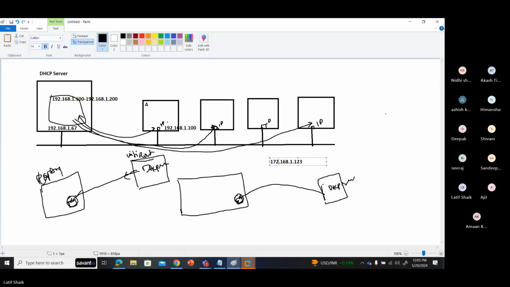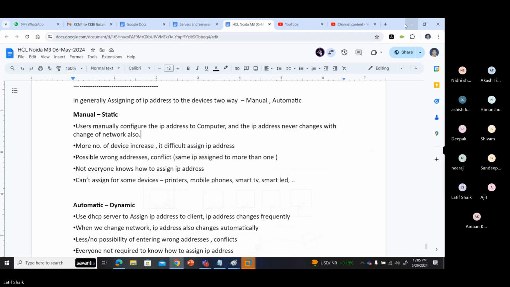What happened? It's a wrong IP address. Once you give a wrong IP address, you don't know why it is not communicating. Again, you have to check it. Okay? If you want to configure manually, as the number of devices increases, the administrative burden increases. You have to plan properly, write down everything, and assign one by one. And manually entering, there is a possibility of entering a wrong IP address.